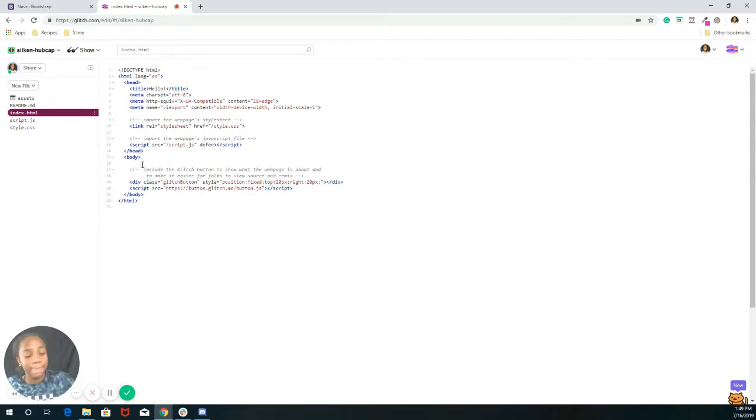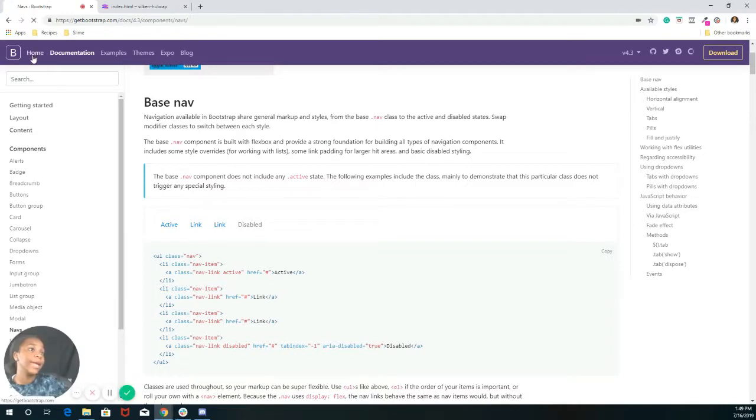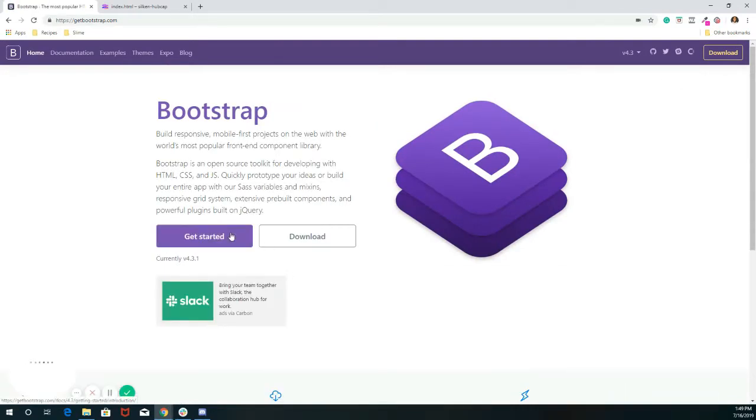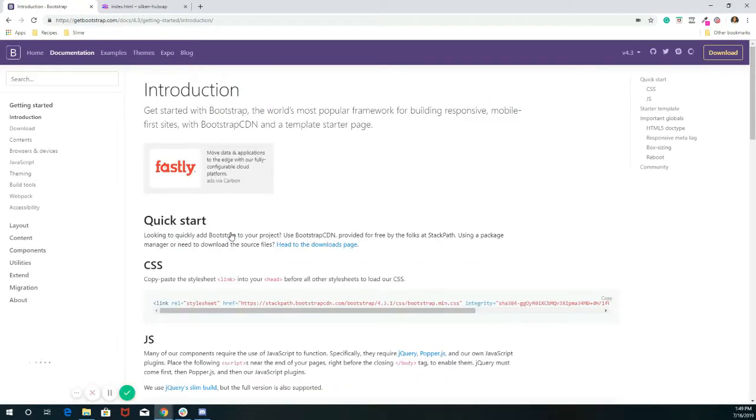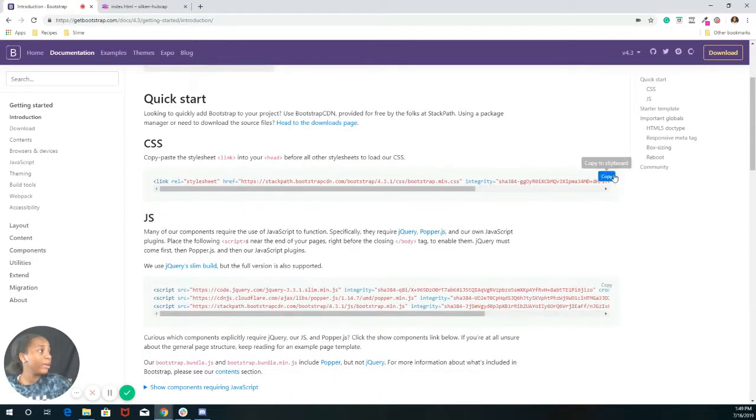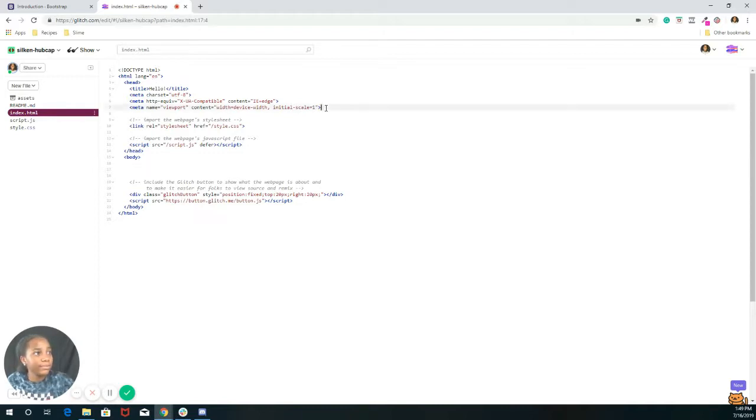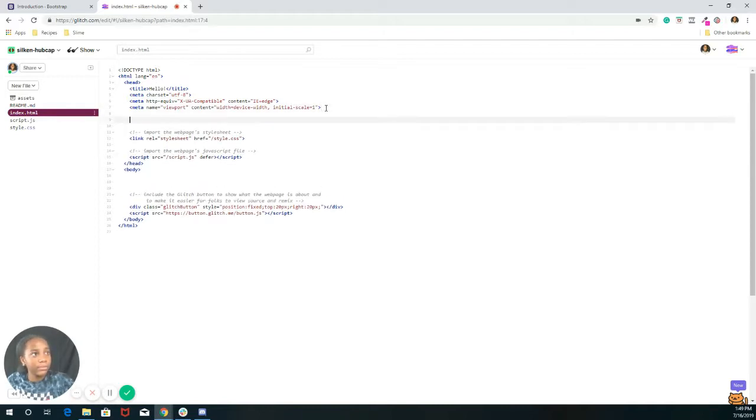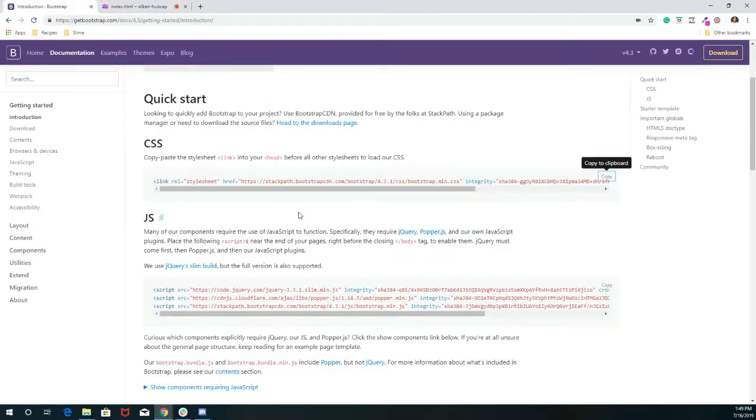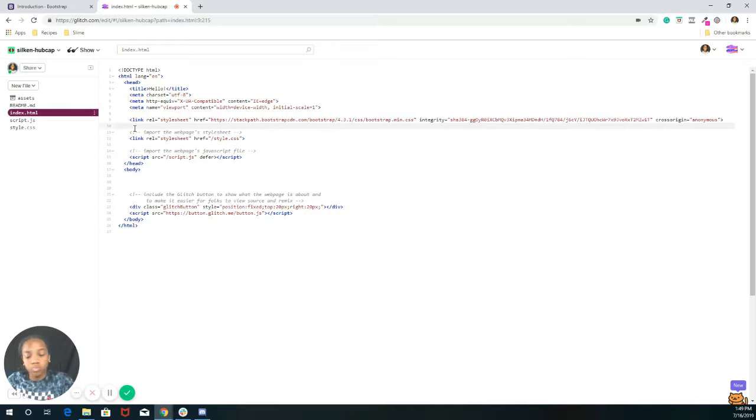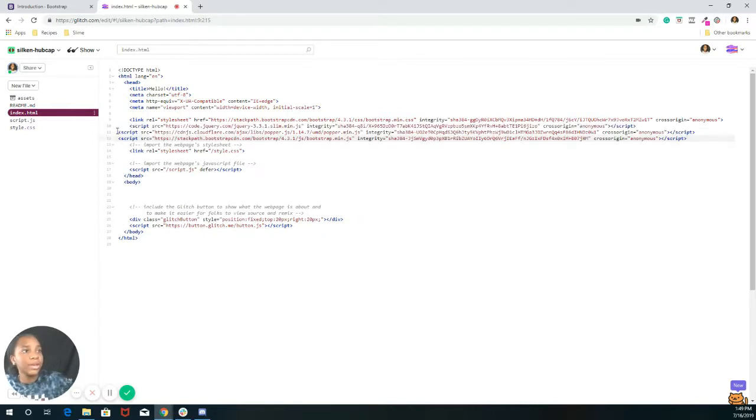So come over here, and like always, we have to come and get our links from Bootstrap. Before we can get started with anything, we come over here and copy our links like always into our head. Here and then these three.